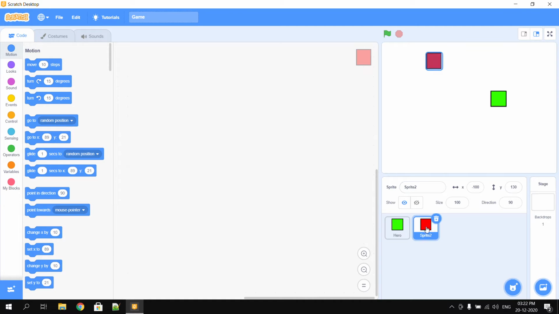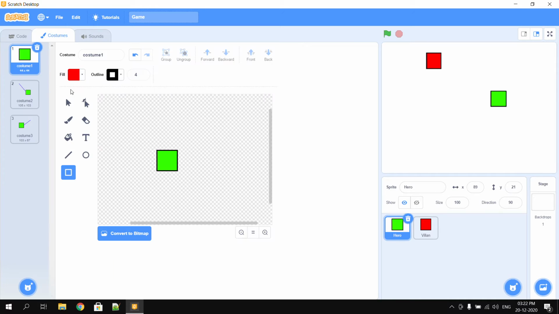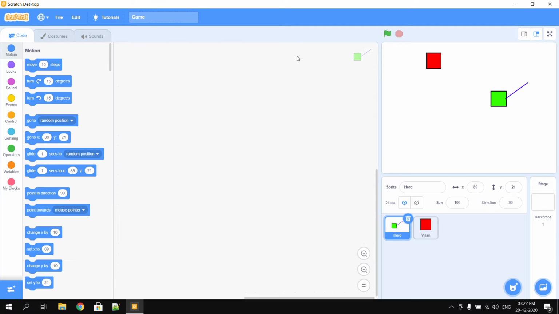Okay. So now let's name them so it's easier to code. Our one hero and a villain. Next, I will be adding sounds. Not sounds, but in costumes, I will be renaming this left and right.